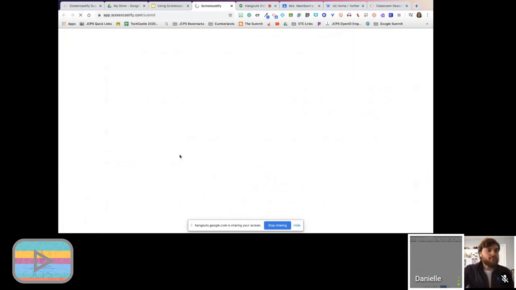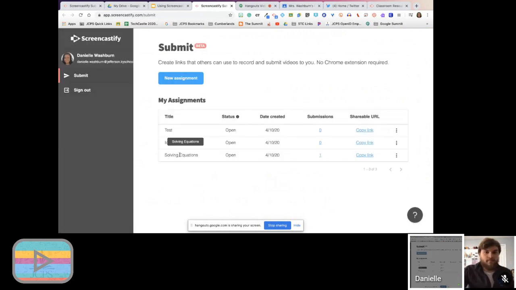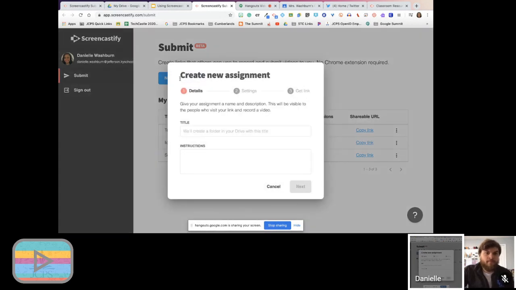This is the website to Screencastify Submit. So if I were to click on the website, and since I was approved to be a tester or to be involved in the beta trial, I do have my profile already up there. But from that site, you can go ahead and request access to the beta Screencastify Submit. So this will show you all of the assignments that I have posted. And then I am going to click on New Assignment. This is how you are going to start your new assignment.